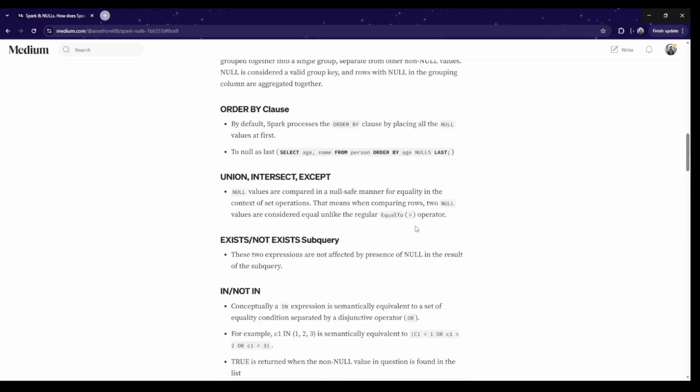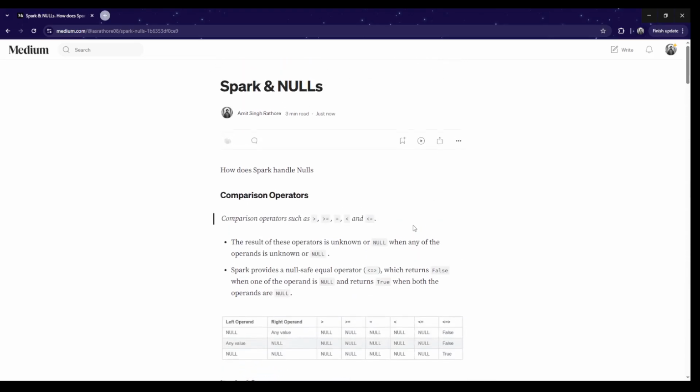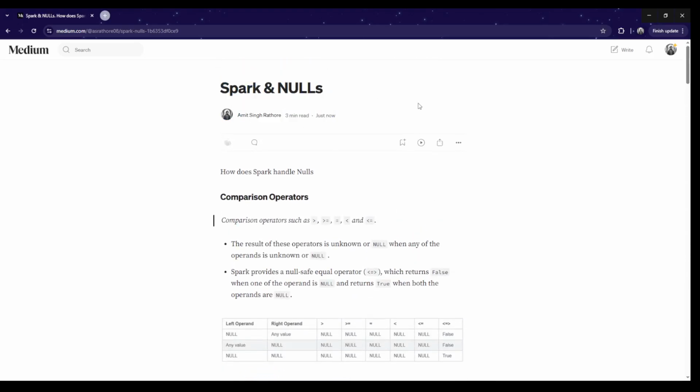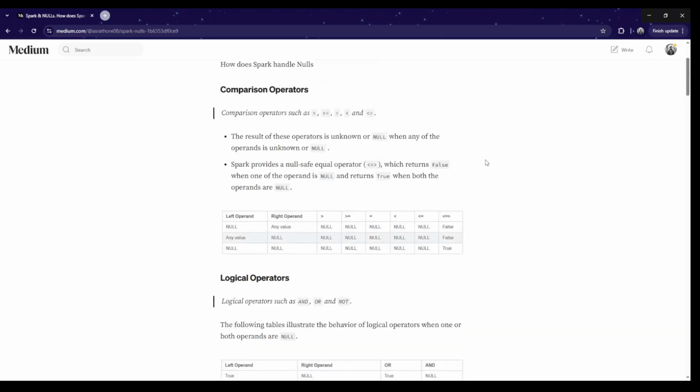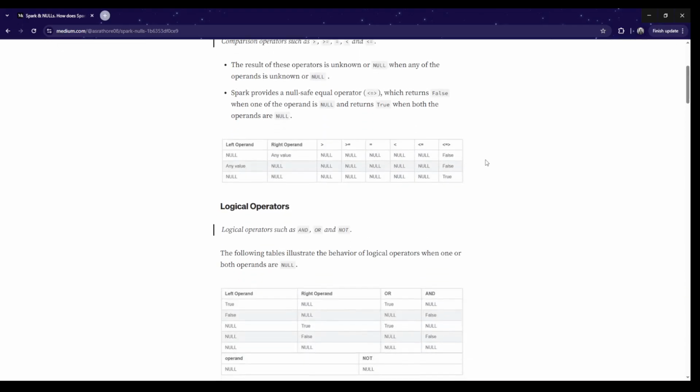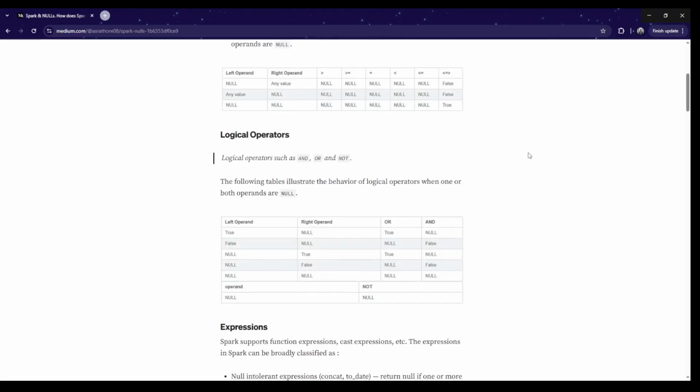So yes, this was all about how Spark handles nulls, and this pretty much covers everything. So next time when anyone asks you how Spark handles null, if you have gone through this video or this blog, you will be able to answer that in a confident fashion. So yeah, that's it.